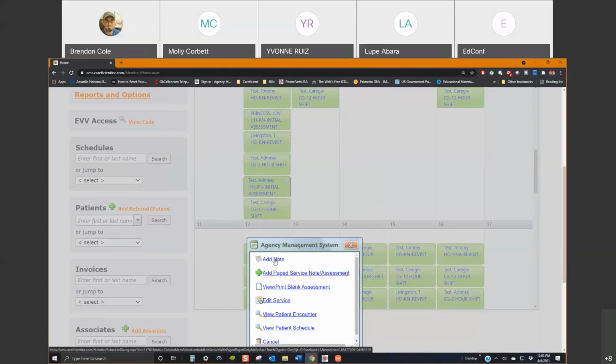This is a scheduling note. These are extremely helpful for coordination of care, and I recommend using them. You don't have to, but I recommend it, and I recommend always reading them if somebody else added them to your note or to your service, because it's going to have important information. To add a note, let me just show you how that works first.